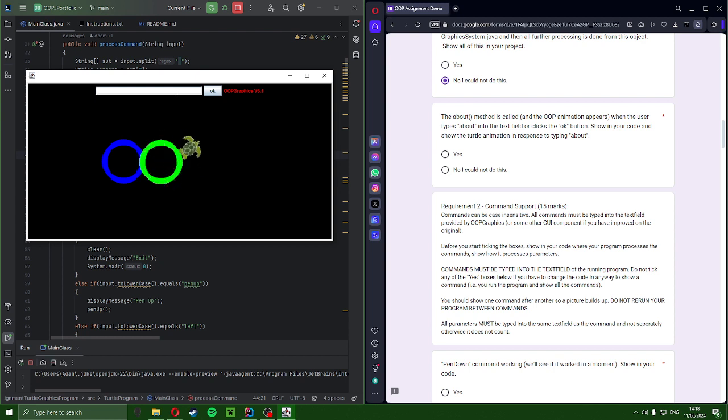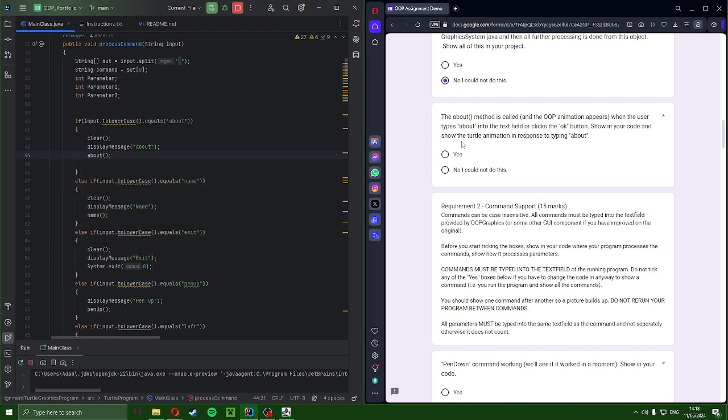Gonna have to wait for this to run first. So let's see, I do about. Then we'll run it again. It also displays my name, as that's a requirement further down to overwrite this method, which I'm sure we will have to show later. So yeah, done that.